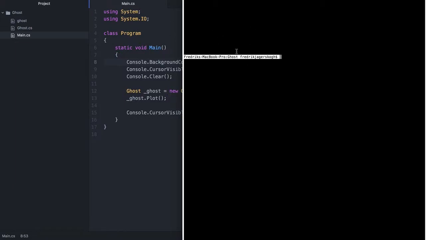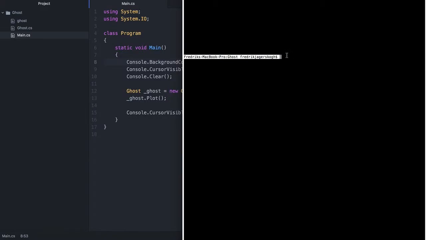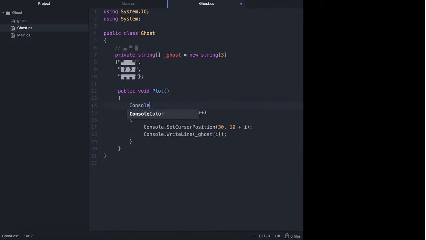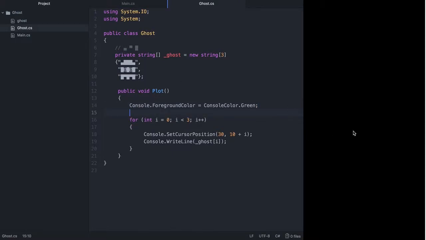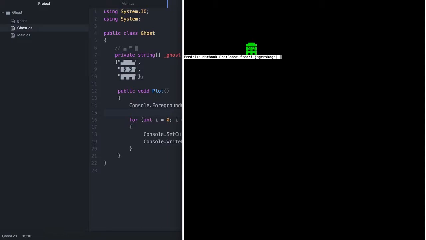So there it is. We need to set a foreground color for the ghost. Let's go back to the ghost, and in the plot function we can set the foreground color. Let's try that. Okay, and there we have a green ghost.